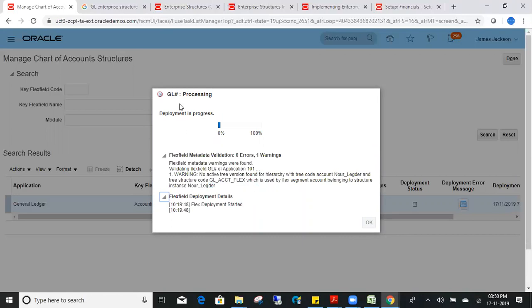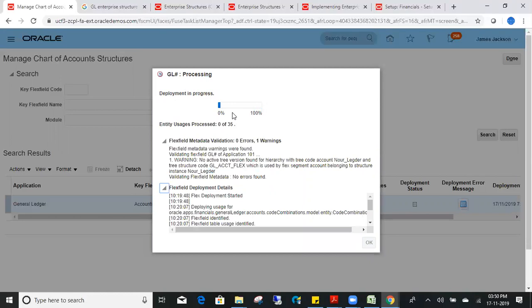Now it's showing as deployment in progress. Once it comes to 100%, the deployment is completed. See, totally we have 35. Now we have created one more, right? Previously it was 34, now it is showing as 35. So it will take time actually.